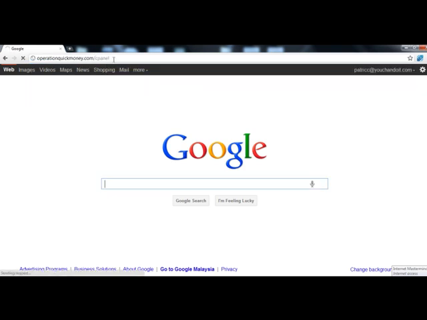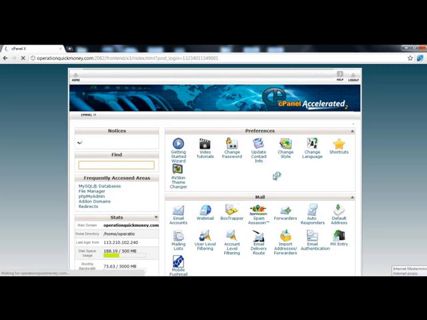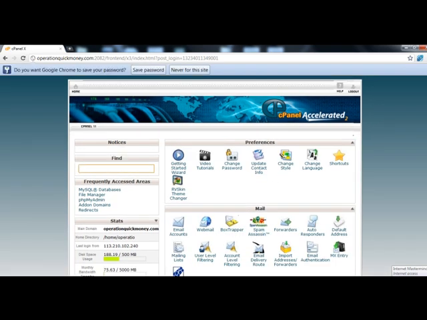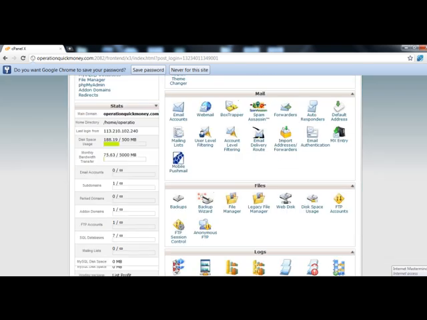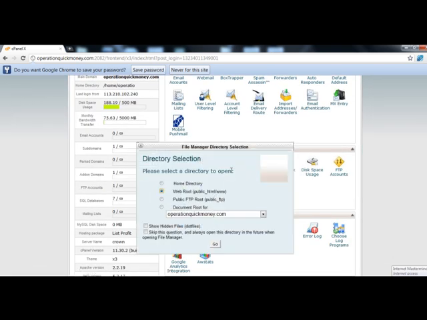You will type your domain name /cpanel, your domain name /cpanel, and you will redirect to this page. And when you're here, just enter your username and password. Log in. Alright, so when you're here right now, you look for File Manager. And when you see this, you just go ahead and say go.